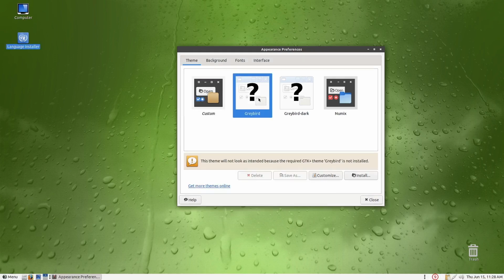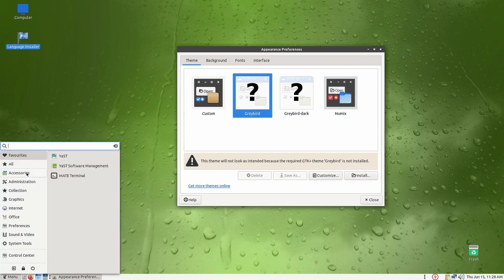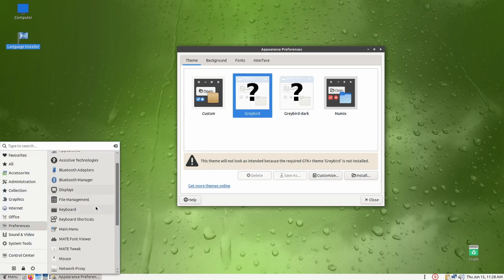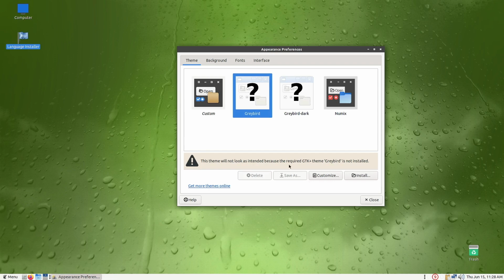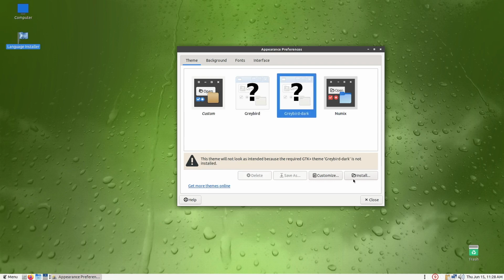Now let us go over to the Graybird. So this is how the Graybird theme will look. You can see it here. It makes a lot of difference to the way the desktop looks. And there is this Graybird Dark theme also.